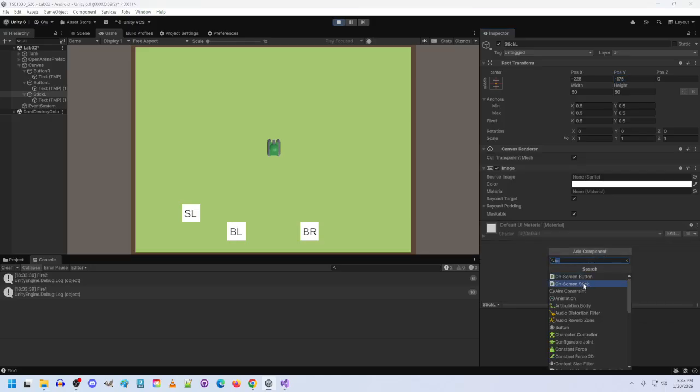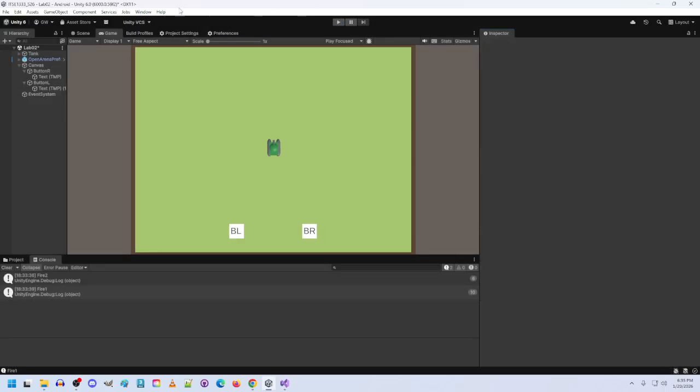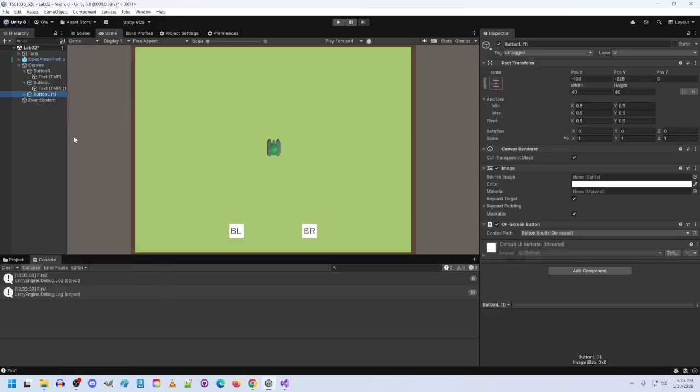And this time go with on-screen stick. Control path, again, this is going to be the gamepad left stick. And the movement range is how big of a circle can this move in? Right now, it's going to be 50 pixels. Behavior relative position with static origin. So, I got to do that all over again because I was running. Duplicate. Remove component. Add component. On-screen button. Gamepad.